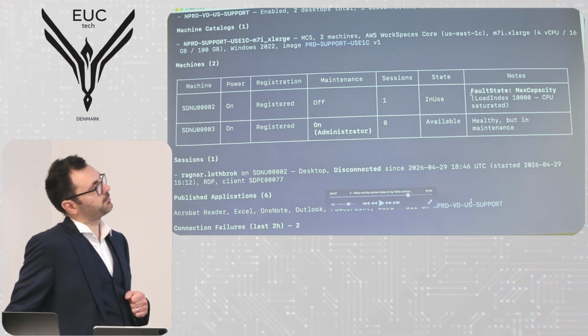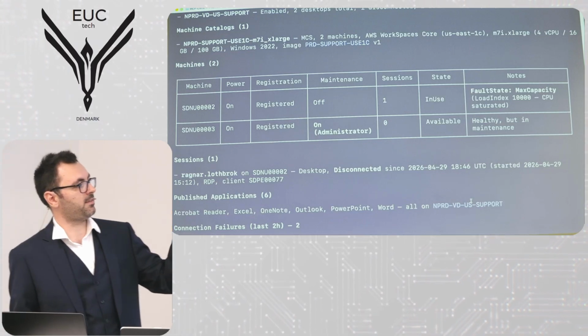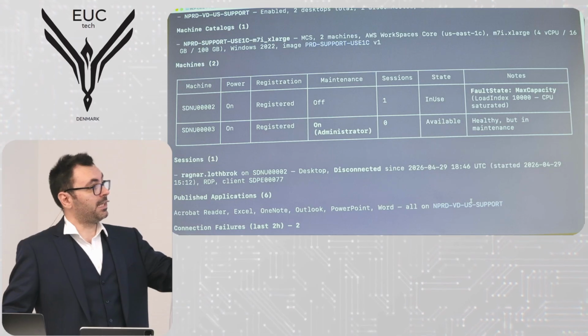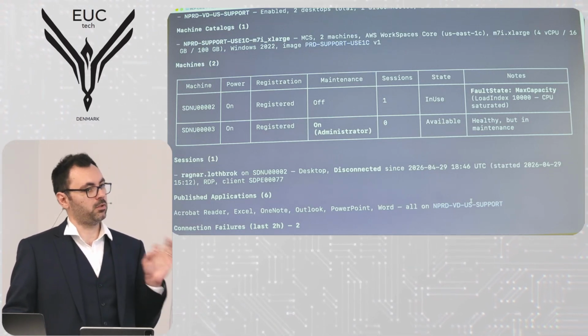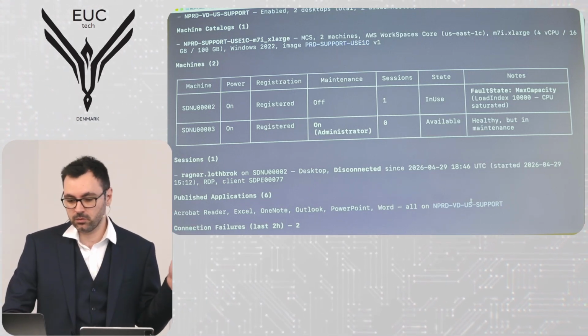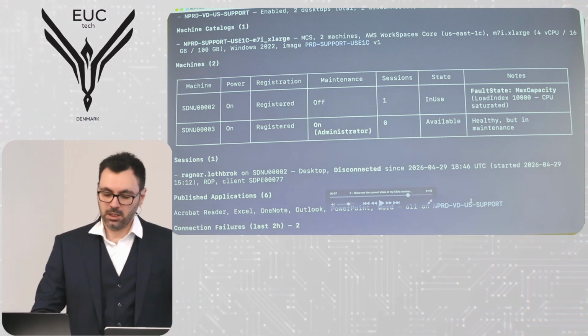And look at that in the notes. I didn't tell it anything, but it's already thinking and said, this machine is at max capacity. I didn't tell it that a load index of 10,000 means full capacity. It understood it by reading, and it even said because the CPU is saturated. And the other one looks healthy, in maintenance.